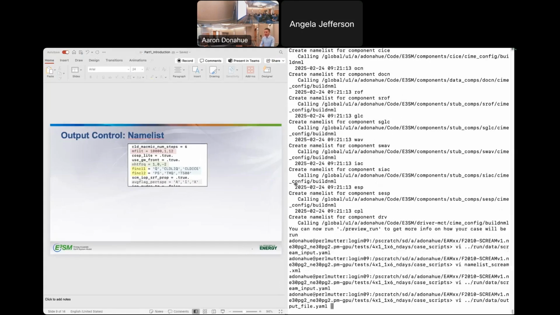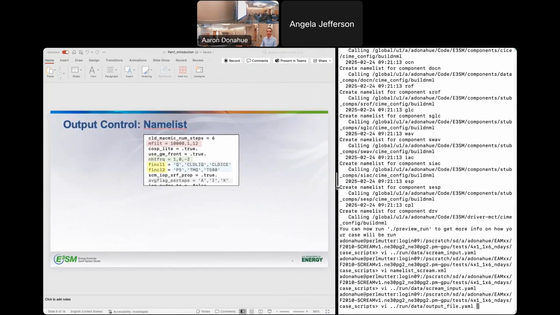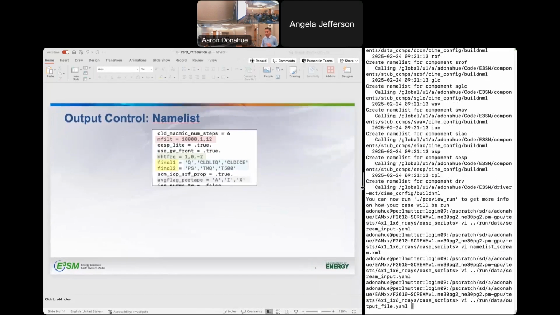I'm actually going to focus on the slides first, and then I'll navigate with you, just to give you a baseline and then see where we went with EAMxx. So when it came to output in EAM, it was a namelist option. Those are highlighted here in the pink, the green, and the yellow, and essentially you had to specify all this important information about each output stream.